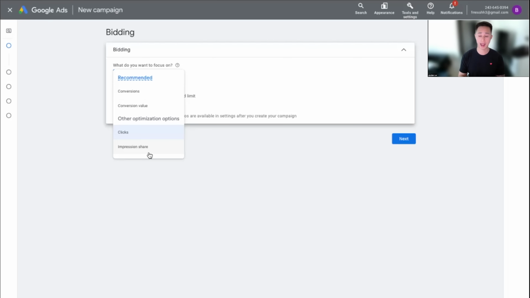The option that you actually want is called manual CPC, which is manual cost per click. And that allows you to bid exactly how much you want to be paying per keyword or per click. Okay. And so you can be in more control of your ads and you're not overspending on a click. Okay. So inside here it doesn't have that option. So I'm going to show you guys how to get that option later on. But for now, we're going to have to stick with one of these options.